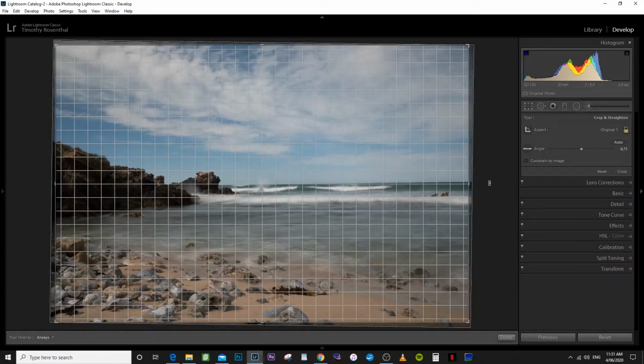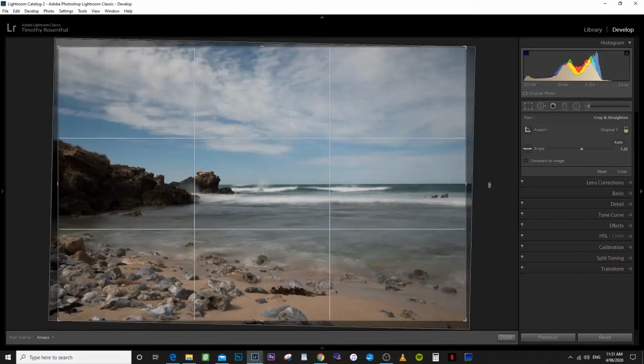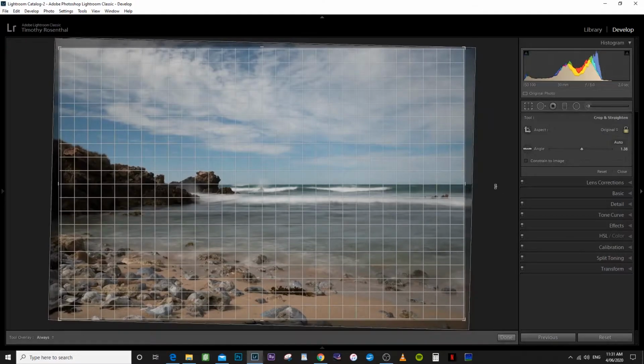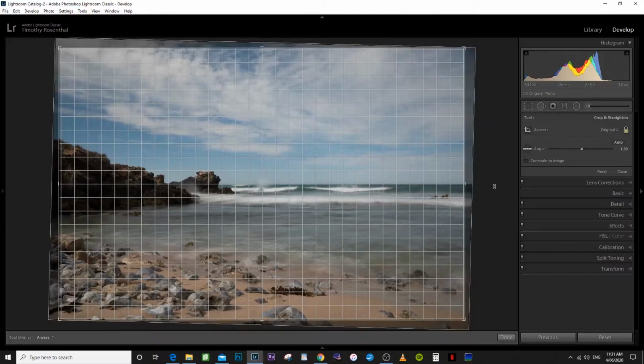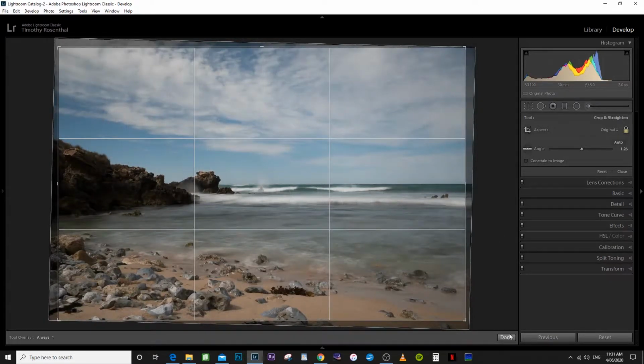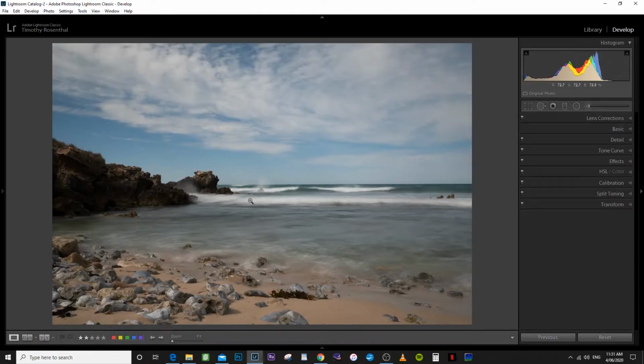So if we take our cursor off the picture over here on the side, left click and hold and drag up and down, and I just use that grid to get that horizon straight. Because that's the ocean and the horizon, that has to be straight. It's like nature's spirit level.